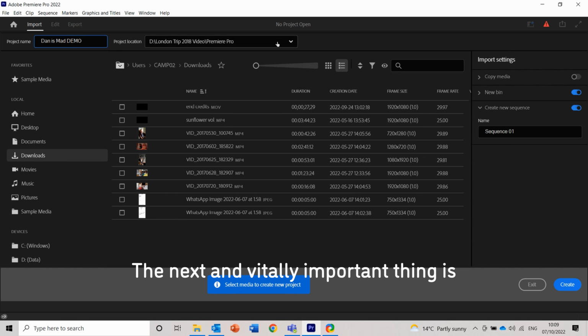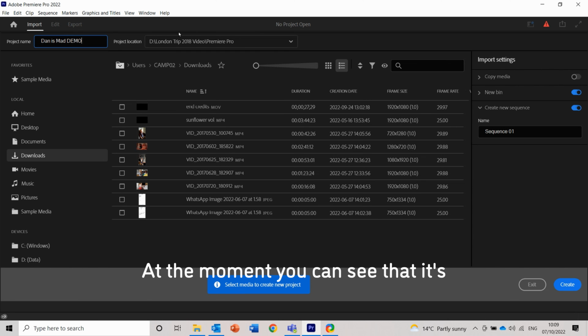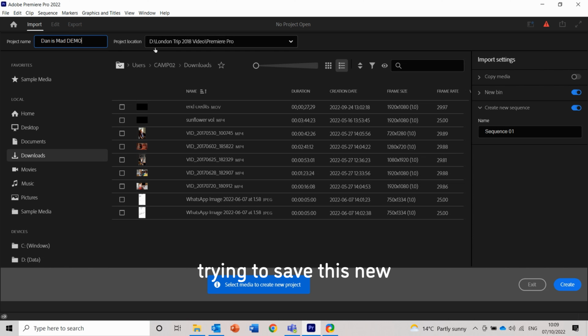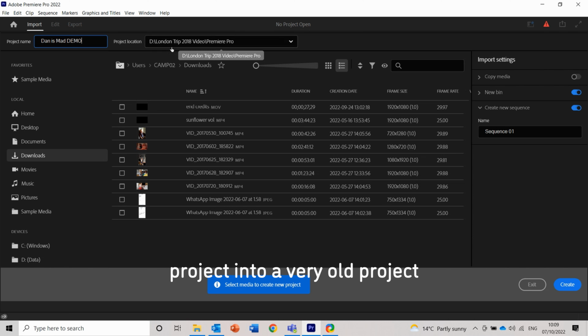The next and vitally important thing is here, the project location. At the moment, you can see that it's trying to save this new project into a very old project from 2018, which is the last thing that I happen to do on this particular version of Premiere Pro.